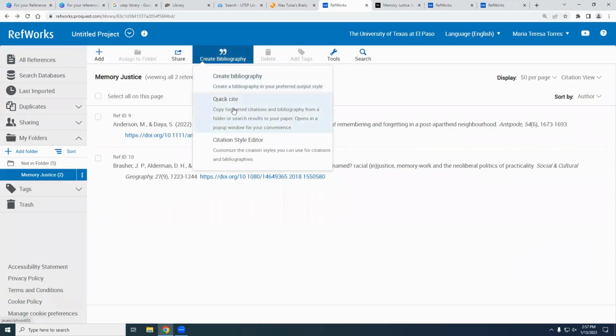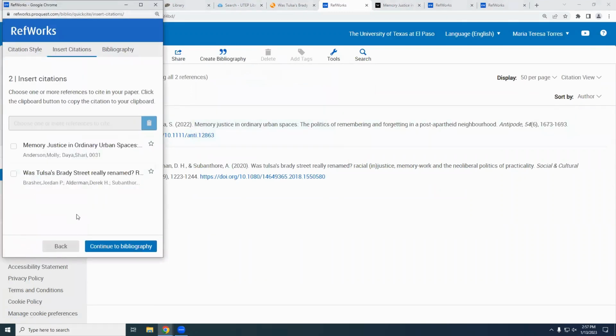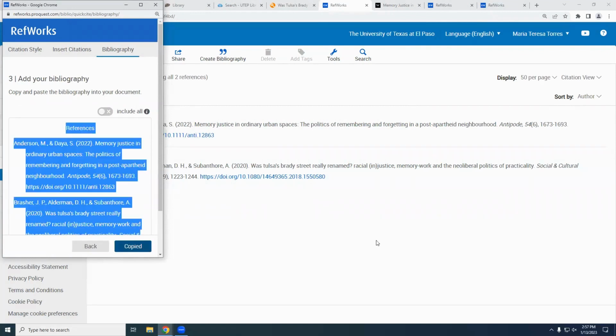Like I said, with quick cite, I choose my citation style. I choose both of those, and then I continue to my bibliography where I can also copy and paste.